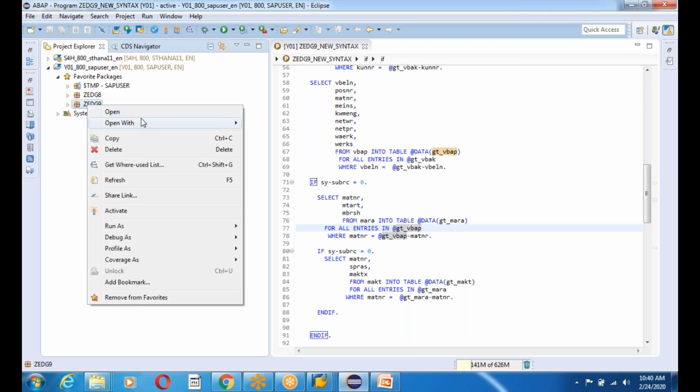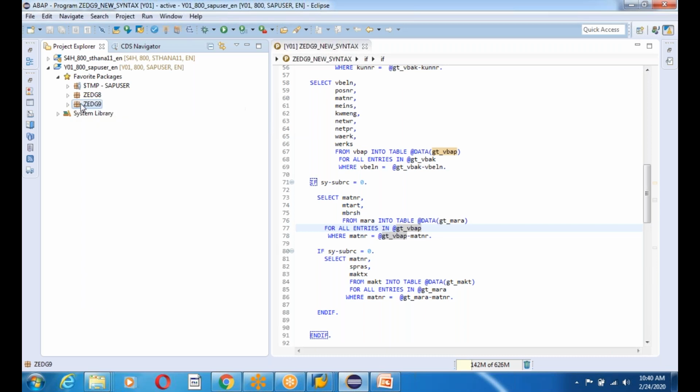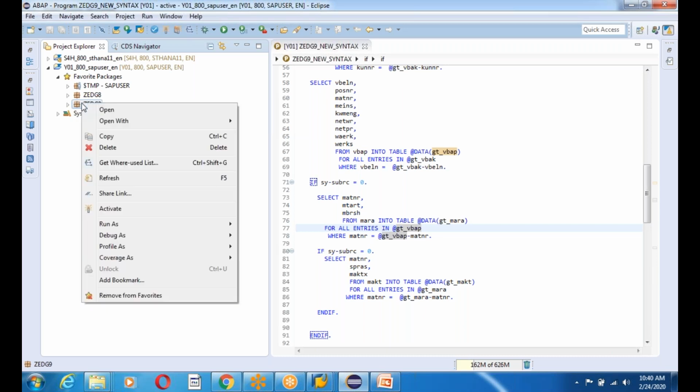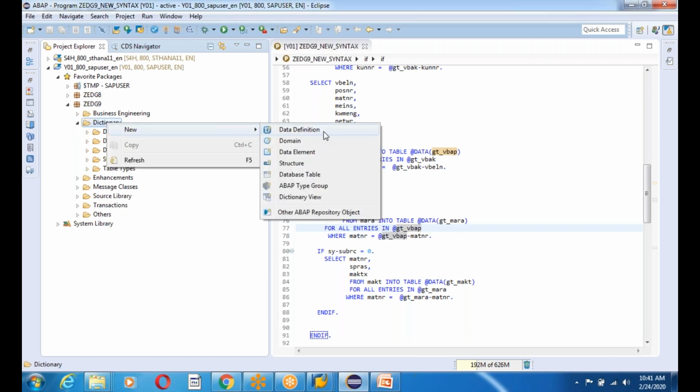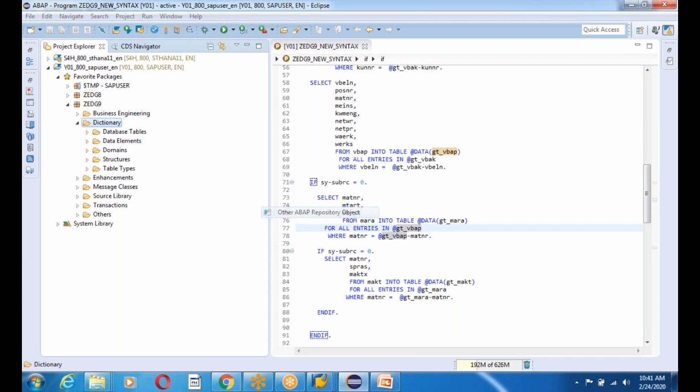Go and create. How can you create here? I should get this create option. Double click. I go here to the data dictionary, and now you can see New. And here, guys, you need to use data definition to create Core Data Services. We have to use data definition, or else I will go to the other ABAP repository objects.